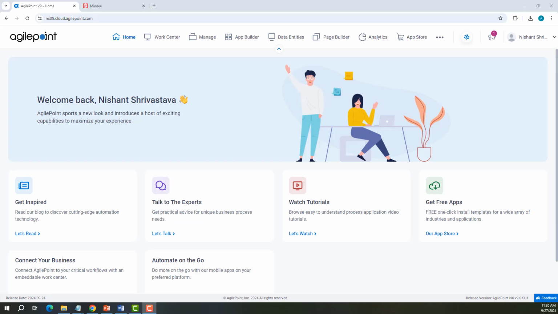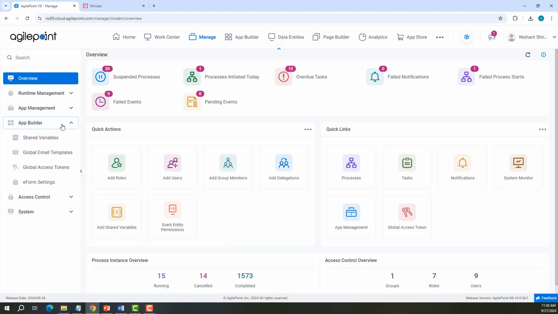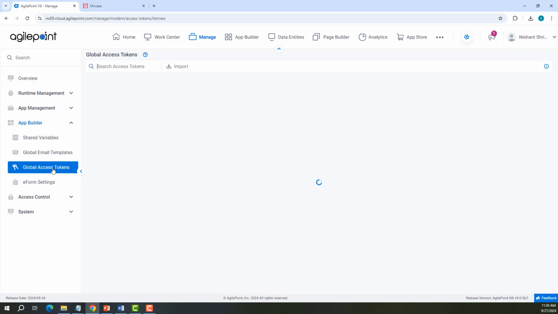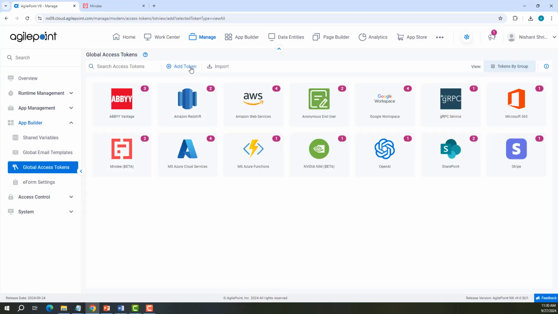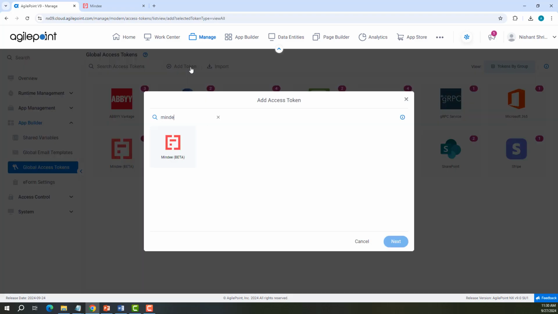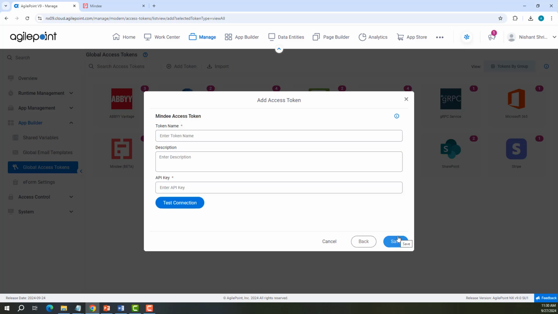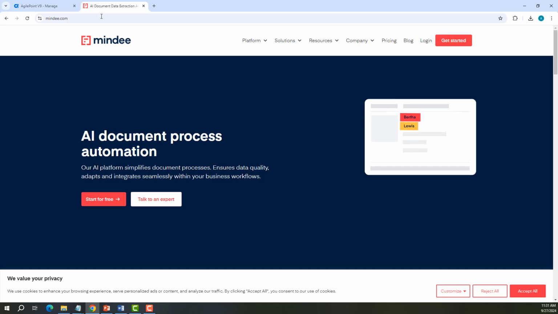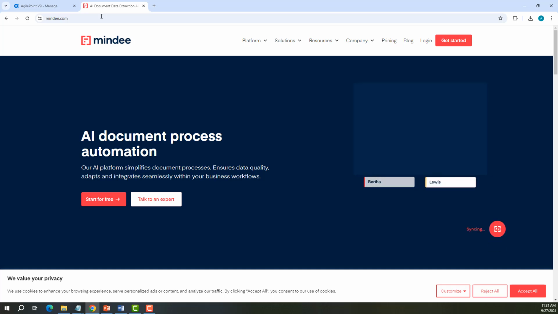First, let us create an access token. Let us navigate to Manage, App Builder, Global Access Token. Click Add Token, Mindee. I say next. For creation of a Mindee access token, we need a token name, description, and API key. To get the API key, we need to navigate to mindee.com.